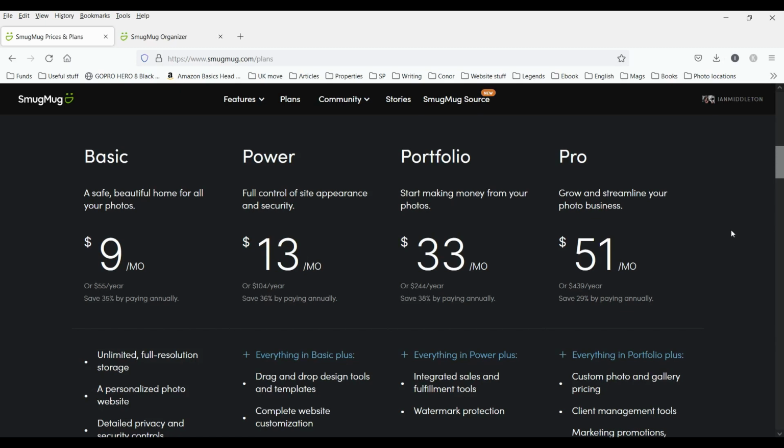In this video, we are going to look at how you can sell your photos through Smugmug. Now, this tutorial will actually be in two parts. In part 1, I'll show you how you can sell your photos directly through Smugmug using Smugmug's own sales and fulfillment service. In part 2, I'll show you how you can sell your photos through Smugmug using a third-party print-on-demand, or POD as they are called.